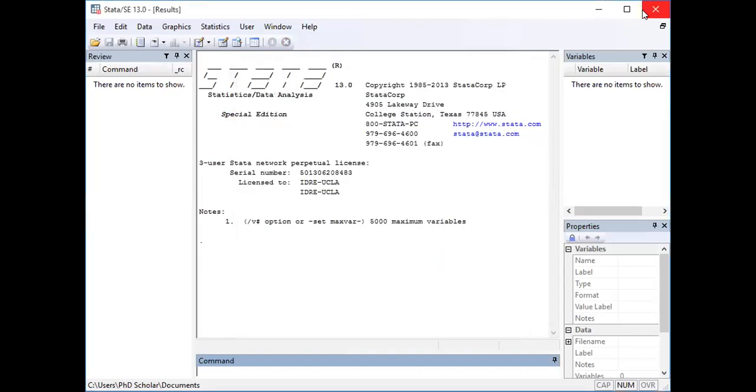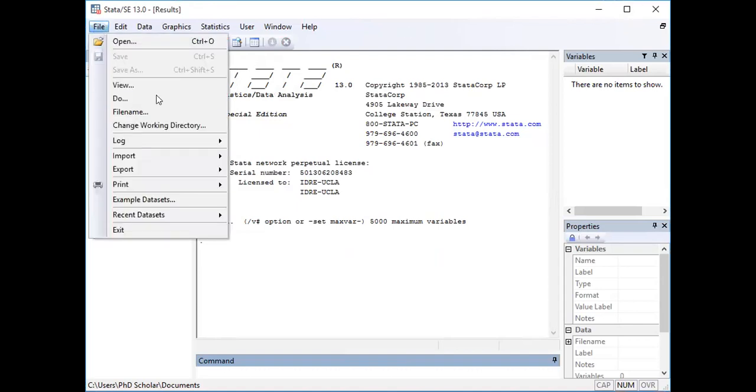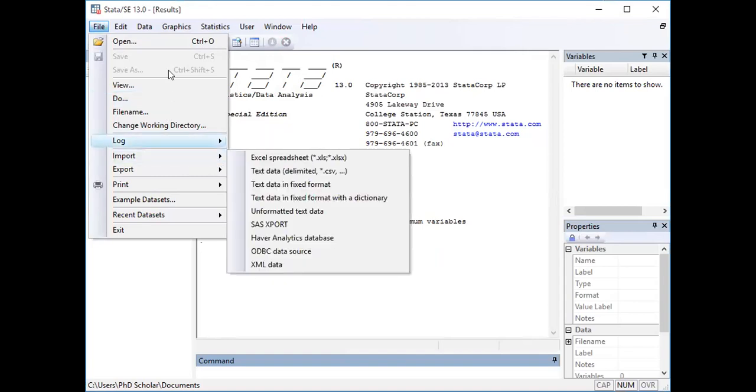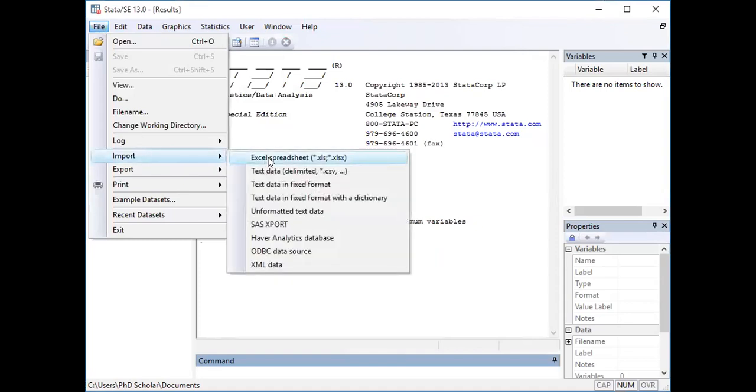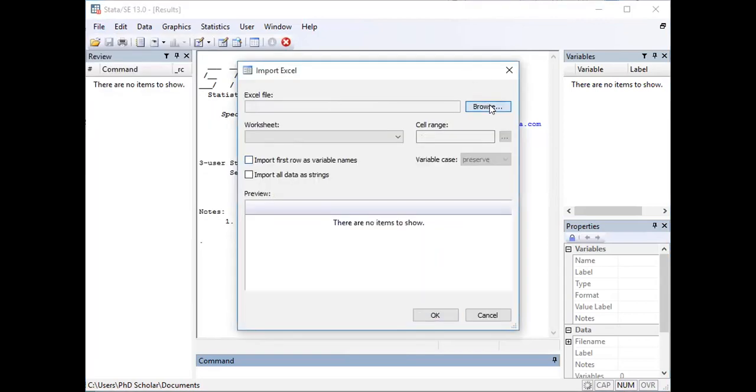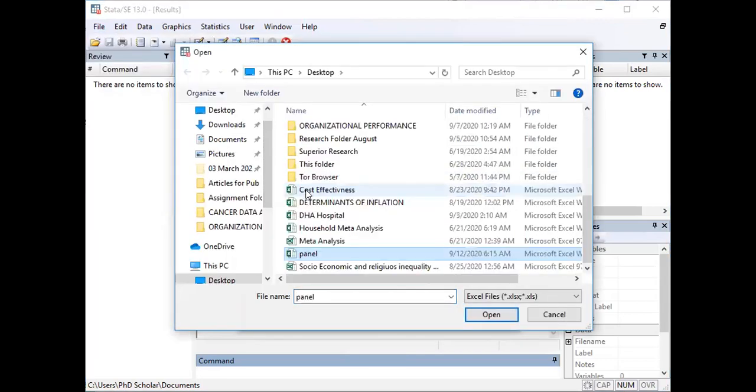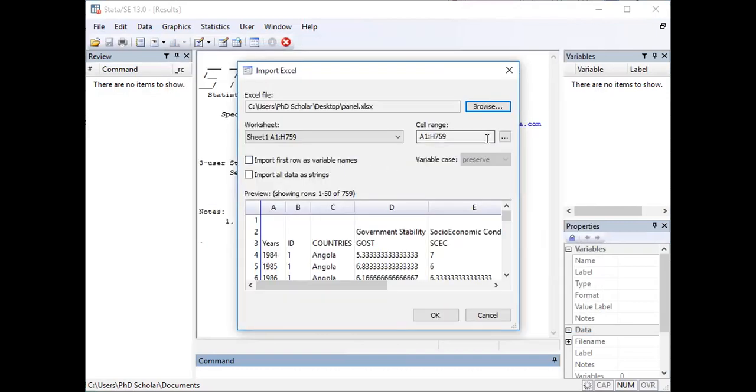As I have opened Stata, this is the main screen of Stata. As you can see, there are 2 methods to copy the data in Stata. First of all, I will click file. After that, import an Excel spreadsheet. I will click Excel spreadsheet. You will browse your file, as I have given a panel data from the website, and it is showing worksheets and cell range as well. And look, I am going to choose sheet number 2, as I have put the data on sheet number 2, as it is showing over here.